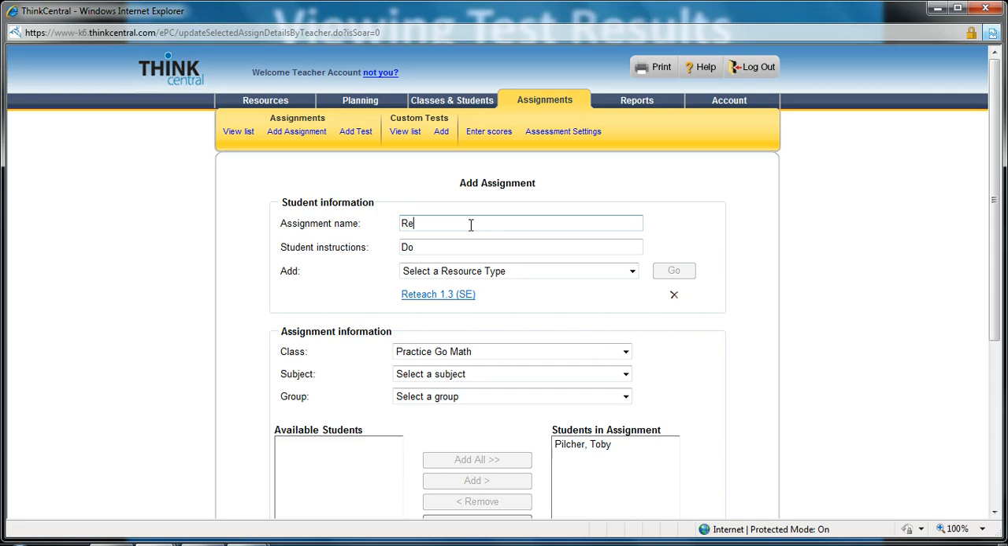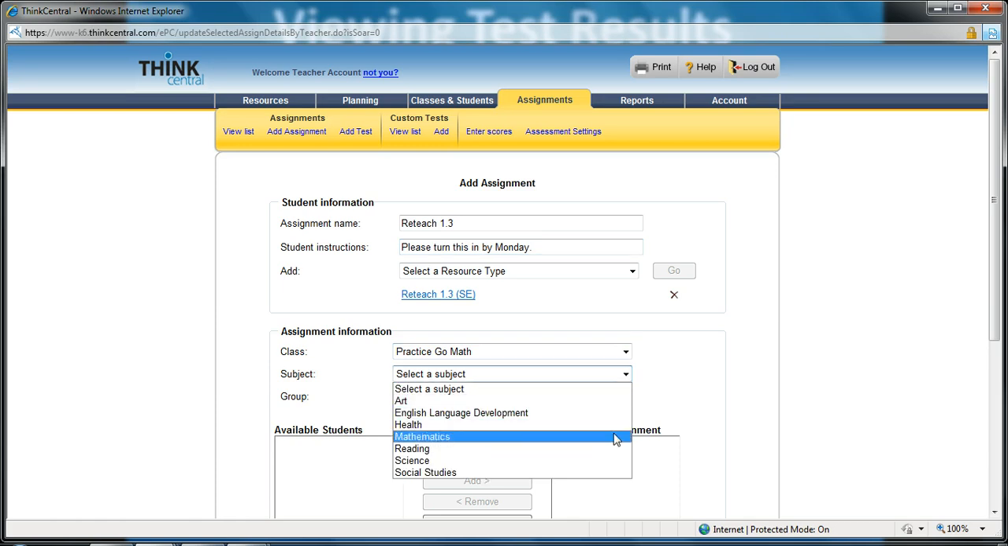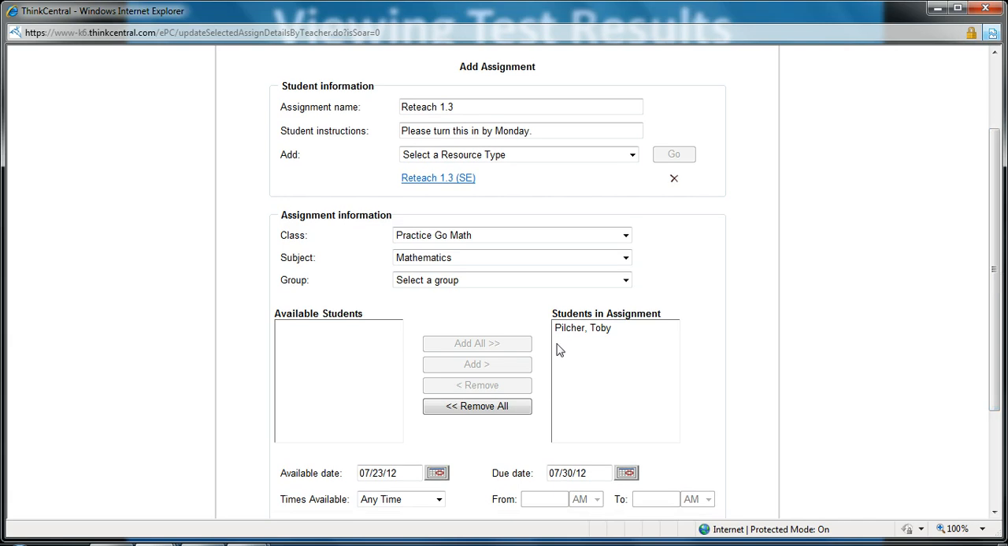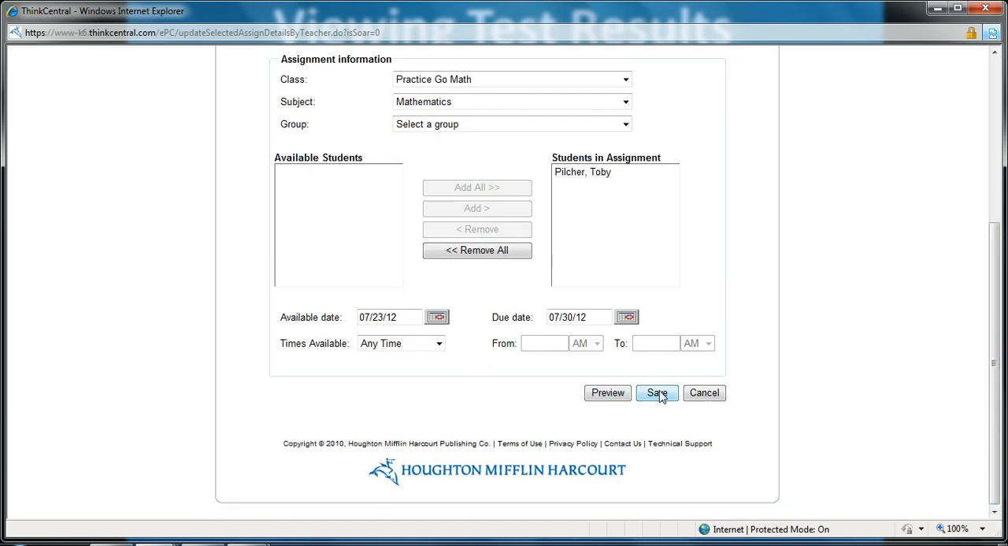I would want to give it an appropriate name and appropriate instructions. I don't need to select a resource type because it's already in here. If I click on this, it will open it up for me. I have to tell it which class, which subject, and it already knew that I wanted this 1 student in there. If I had more students that I wanted to go ahead and put in that assignment, I could sure do that as well. And then all I have to do at this point in time is click Save, and it automatically made that assignment for me.